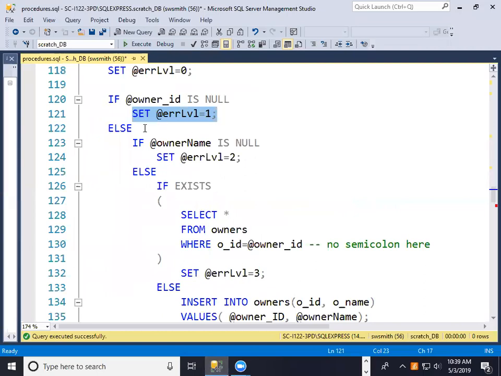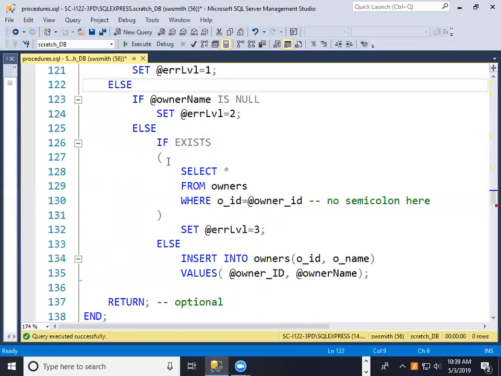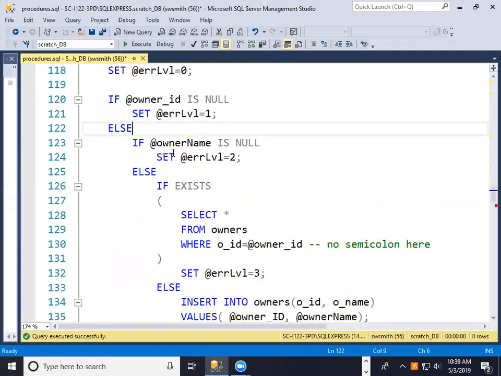Notice I have if, else. I don't have a begin. This uses a begin end, but if then is understood, I only have one single line there, so the begin end are optional. If I put begin end around line 121, it would get tedious.